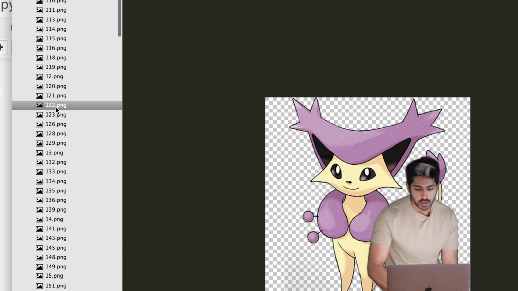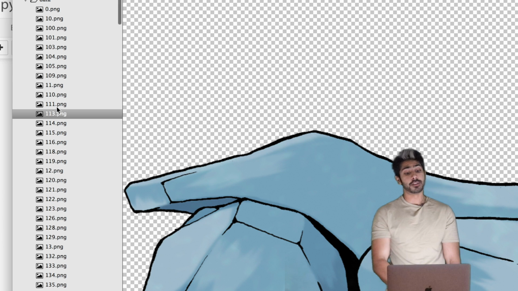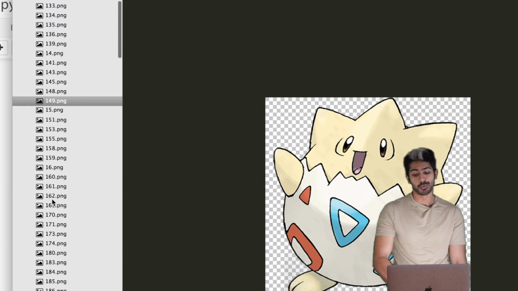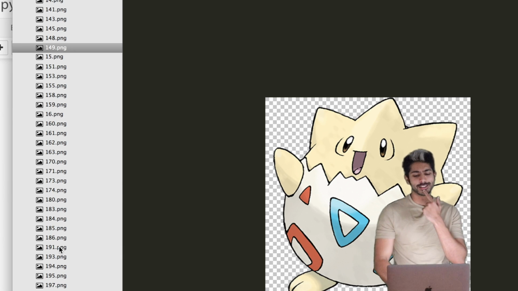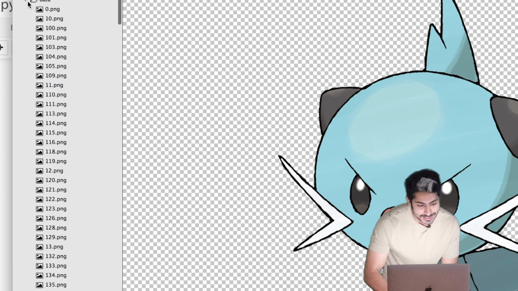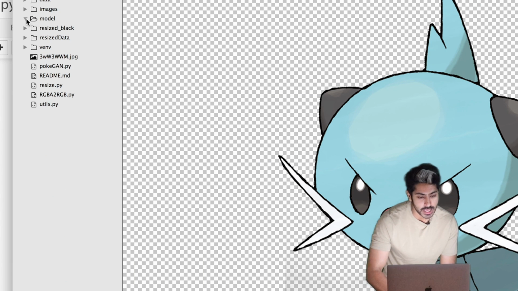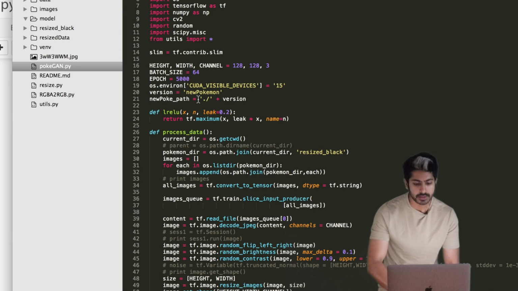Diglett, Dugtrio, whatever. I only know the original 150 because when I was a kid, that's all we had. Which one was this? Tigger? I don't know. Anyway. No, I know it's not Tigger. I forgot the name. Anyway, let's look at this Python file.